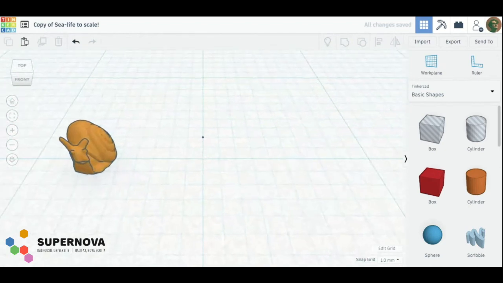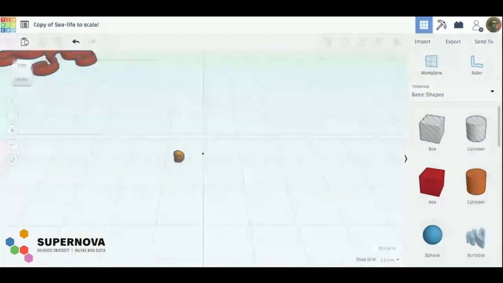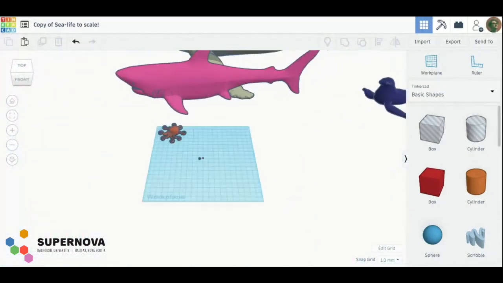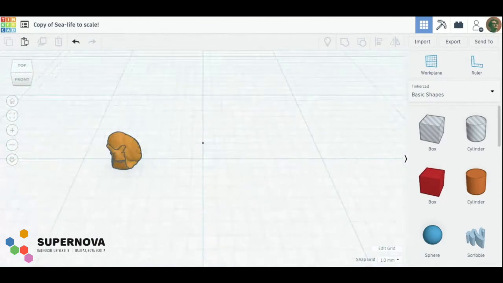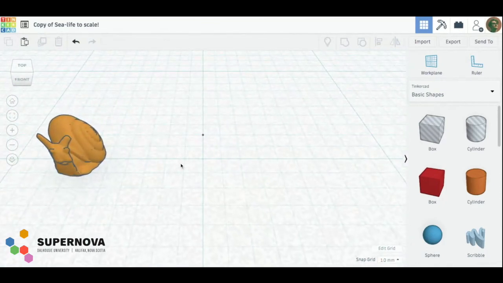So there we go. There is our coccolithophore to scale. And you can see that size now compared with a whale. So it's very, very, very, very tiny. I'm sure it also even looks too big. These are real, real small.